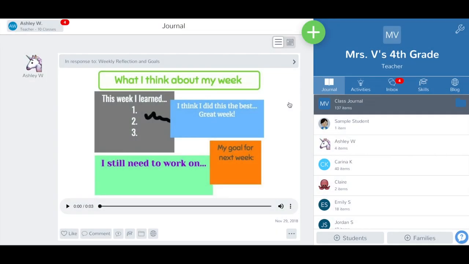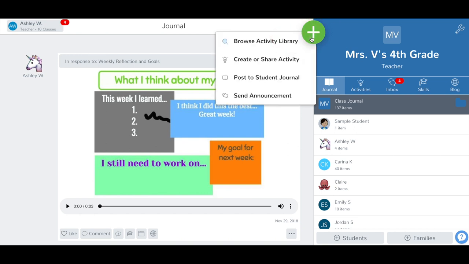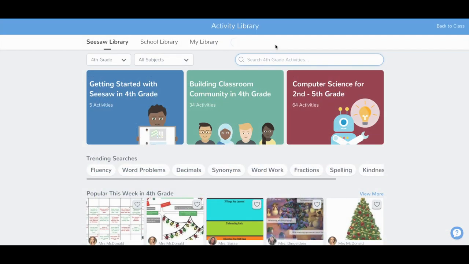You can organize your saved and customized Seesaw activities with our Collections feature. To create an activity collection, first log into Seesaw as a teacher. Tap the green Add button. Tap Browse Activity Library. Tap My Library.